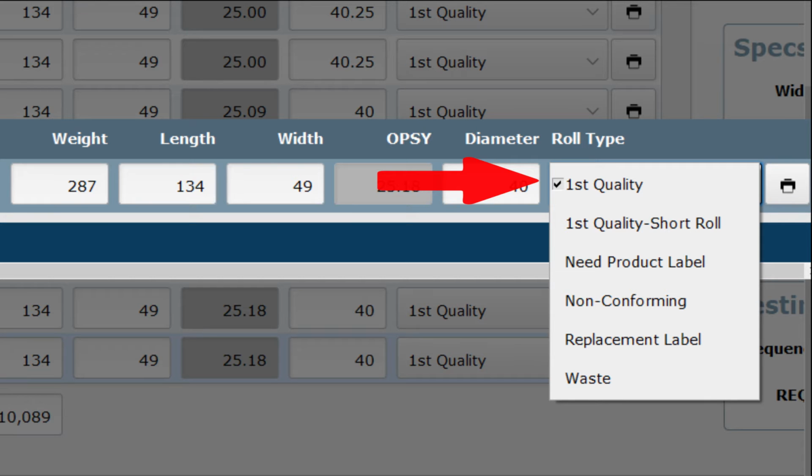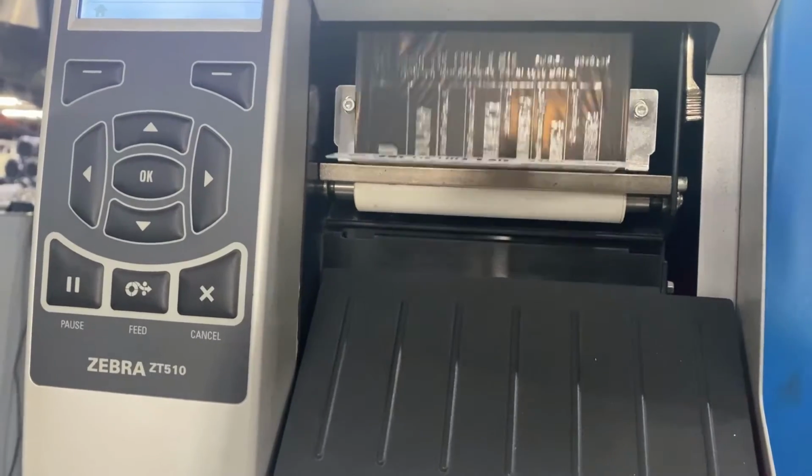Select First Quality if the roll is to standard length and passes all other parameter requirements. Select First Quality Short Roll if the product is not at the standard length, but it passes all other parameters. Select Non-Conforming if the product does not pass requirements but can be reclaimed. Select Waste if the product does not pass requirements and cannot be reclaimed. Your operator should be notified immediately for any non-conforming or waste rolls. Once all information is documented, select the Print key and the label will automatically be printed.